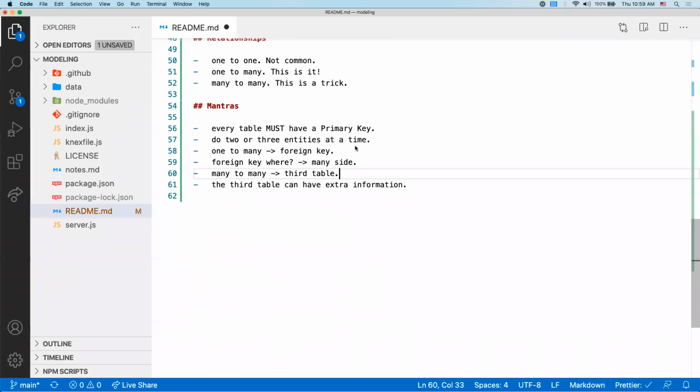Two or three entities at a time, we did that, and then one-to-many. We found many-to-many first, but eventually we had one-to-many. We express those with foreign keys. It goes on the many side, and then the many-to-many is just a third table that can have extra information, like adding the date, depending on the stuff that I need to know.